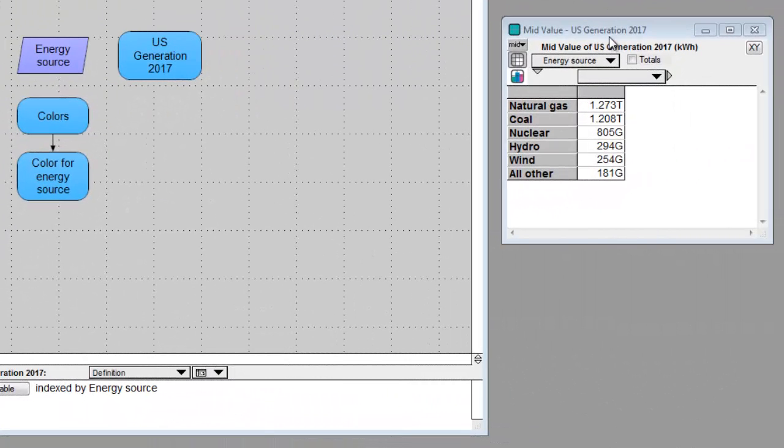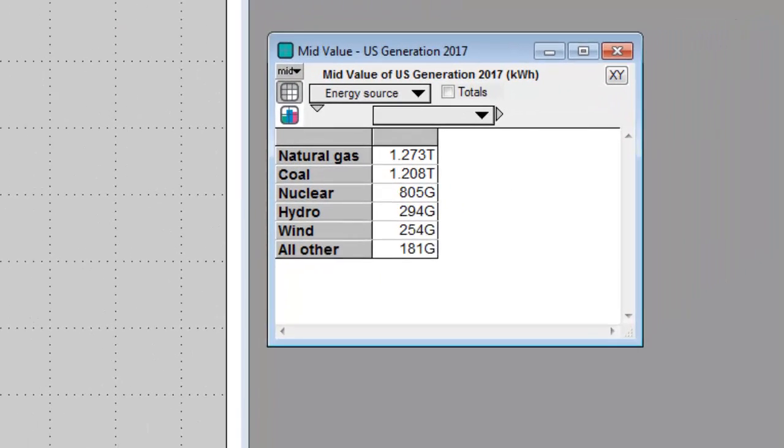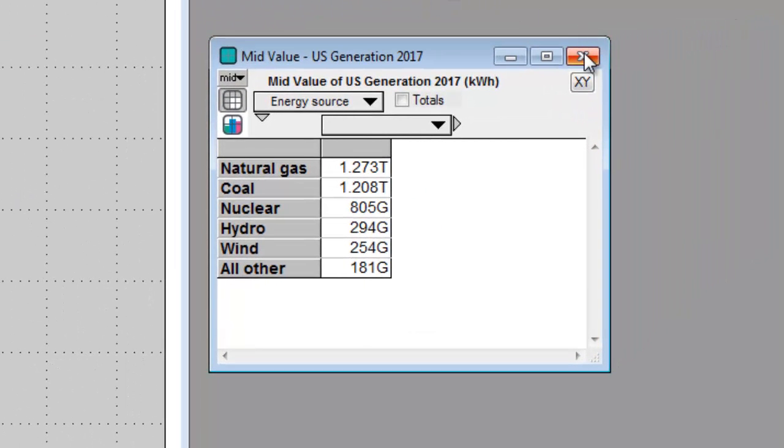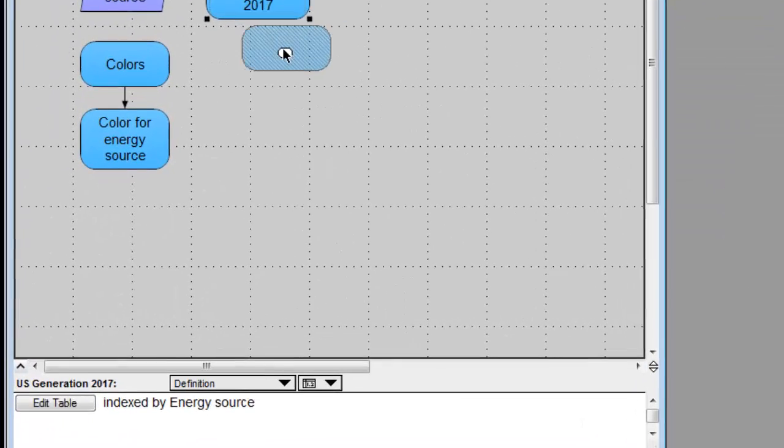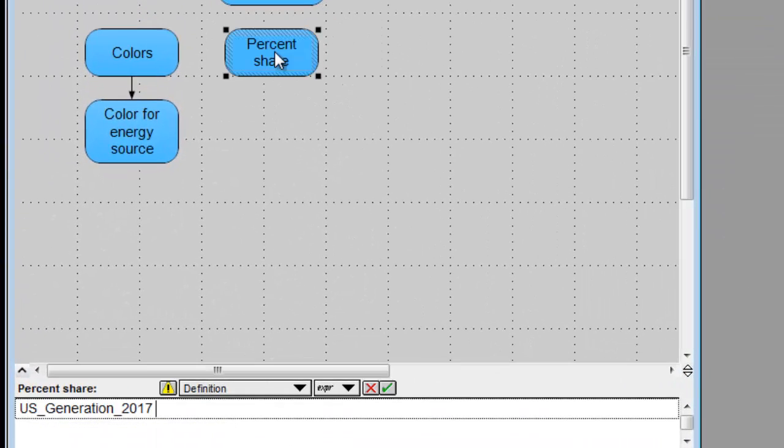I'm starting with some data for the kilowatt hours of energy produced in the US in 2017, indexed by energy source type. The all other category includes biomass, solar, petroleum, plus other fossil fuels, and geothermal. To calculate the percent share of each, divide the generation amount in kilowatt hours by its total.